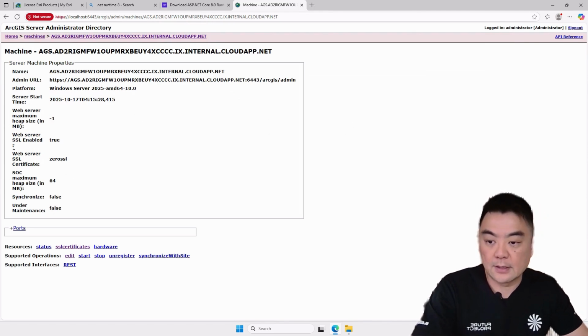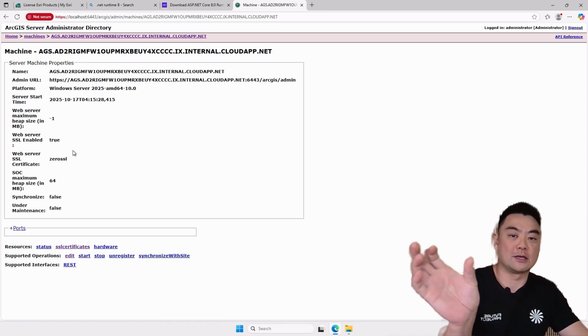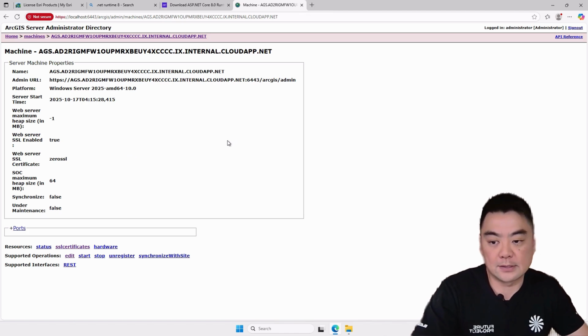All right, so it's now using the 0SSL certificate, and we can run using HTTPS, but that certificate only works with that full domain name. So the next step is to install the web adapter.